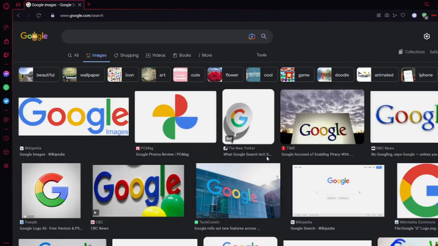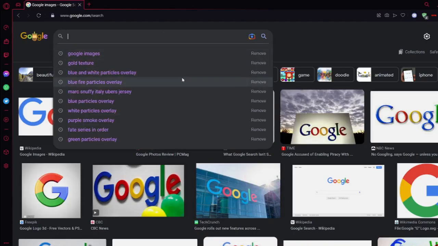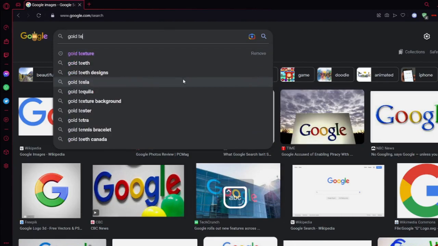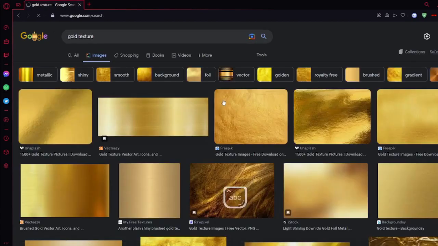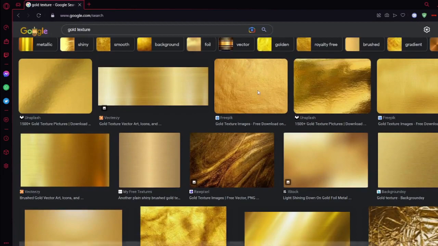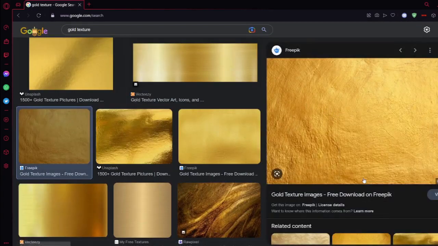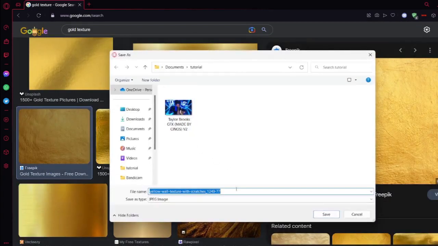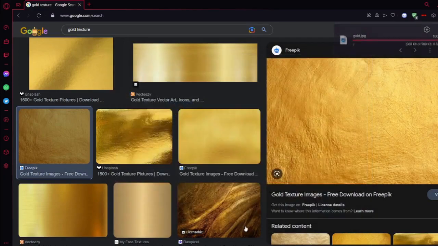If you want to add a texture from like Google or something, any texture you want, let's say I want to add a gold texture, or any mesh or anything that you want. Let's go with this one for example. Alright, just call it gold.